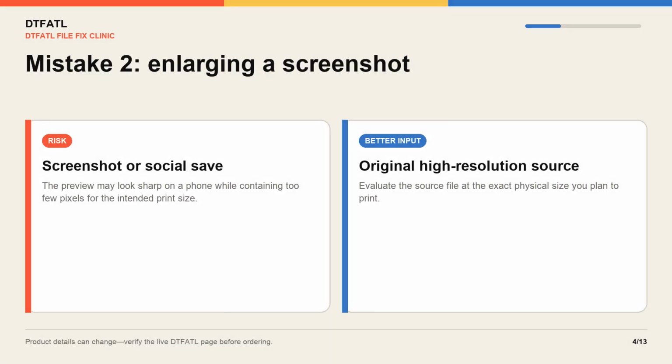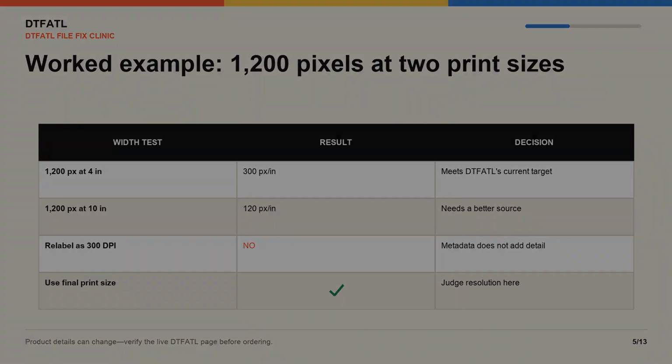Screenshots and small web images are risky because the screen hides the final physical scale. A compact graphic can look crisp on a phone and become visibly soft when enlarged for apparel. Start with the original high-resolution source whenever possible. Then evaluate its pixel dimensions at the exact width and height you intend to print, not at the zoom level that looks flattering. Here is the useful math.